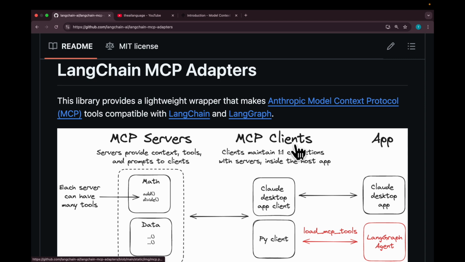There are MCP clients, and the clients maintain a connection with the servers inside a host app, and there are clients you can make in Python. You can use the Claude desktop app as a client, and we are going to build our own client in Python today using Langchain's MCP adapters. The MCP clients can actually request the servers to call or execute tools and provide the results back to the client. The clients connect with the large language model. Over here we are going to use the LangGraph agent, and the LangGraph agent can actually use adapters to connect to this particular client and load the available tools.